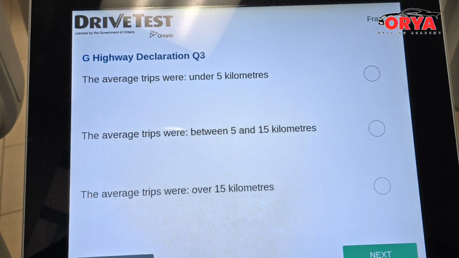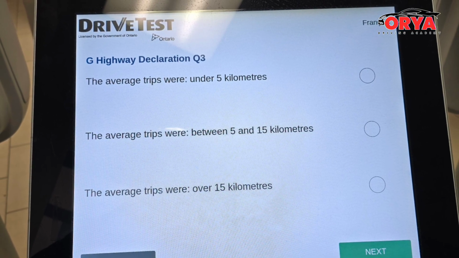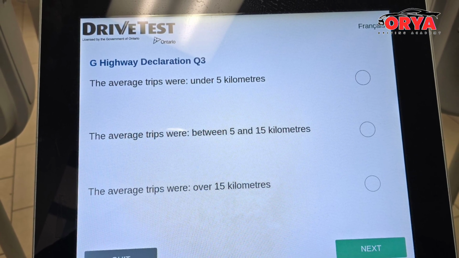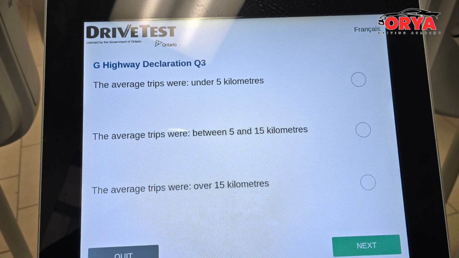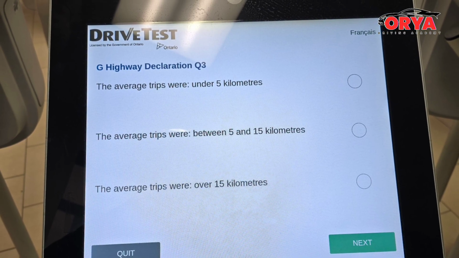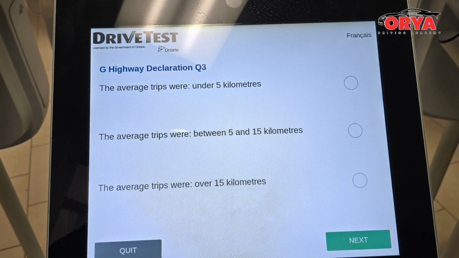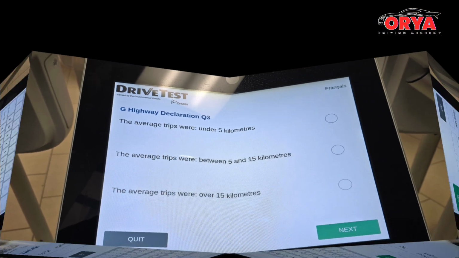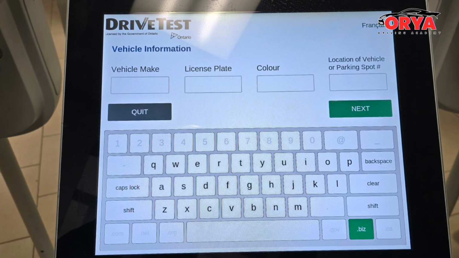Number 1, the average trips were under 5 kilometers. Number 2, the average trips were between 5 and 15 kilometers. Number 3, the average trips were over 15 kilometers. So you select one of them and then hit next.